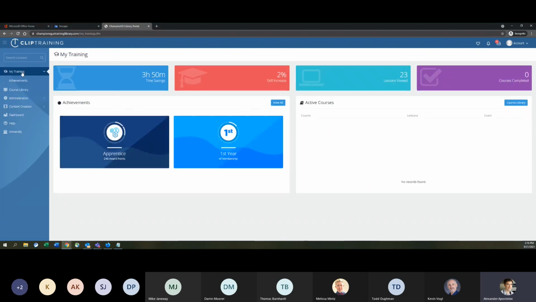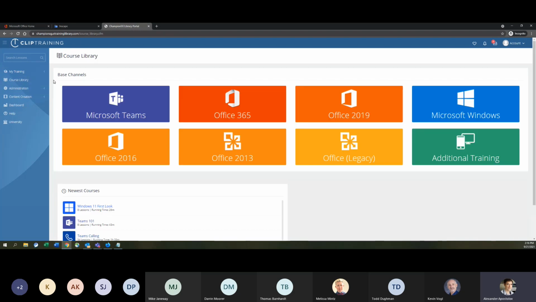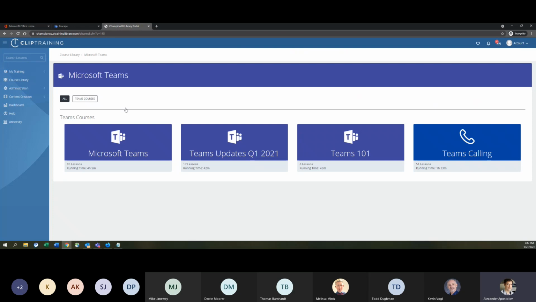Individual employees, when they go into their portal, are able to see their own progress, just to themselves: any courses that they've completed and active courses that they haven't completed. They also have access to the full course library, as do you as global admins. Everyone has access to Microsoft Teams courses, Office 365, a number of legacy areas as well, and additional training such as security training. For example, if they go into Microsoft Teams, here we see that there are 4 individual courses.